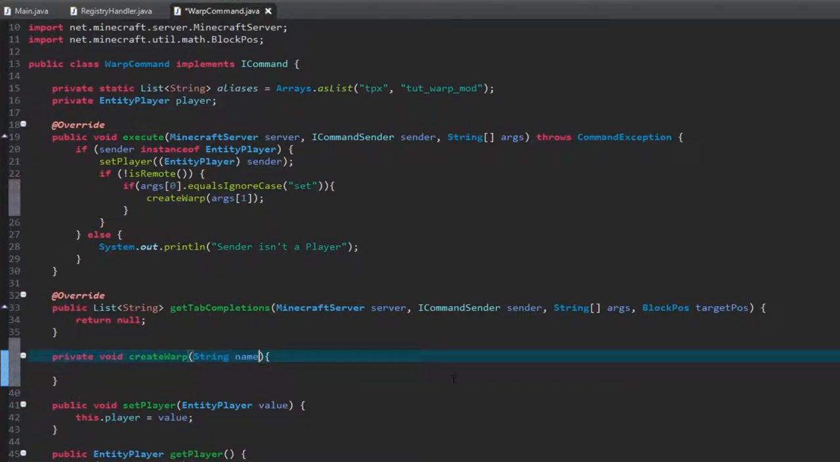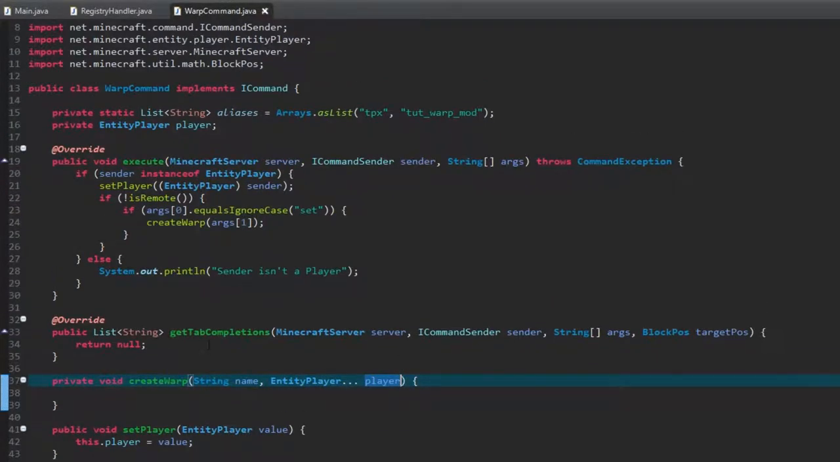And then, so you would be able to create a warp for someone else, we'll also say EntityPlayer and three dots. The reason I put the three dots is to make this kind of an array. It makes it so you can have as many variables as you want here, either 0 or 1 or more. So, yeah.